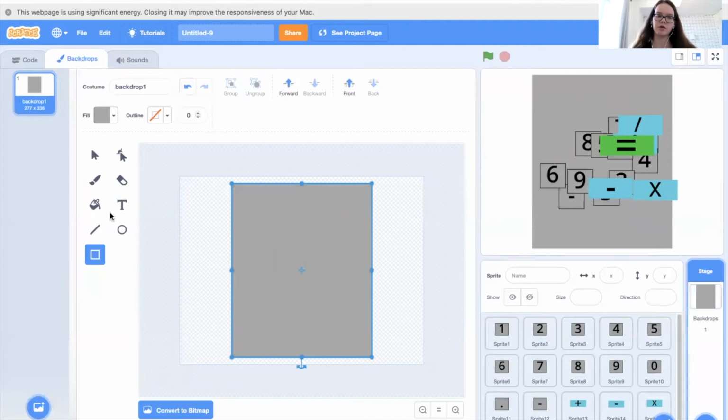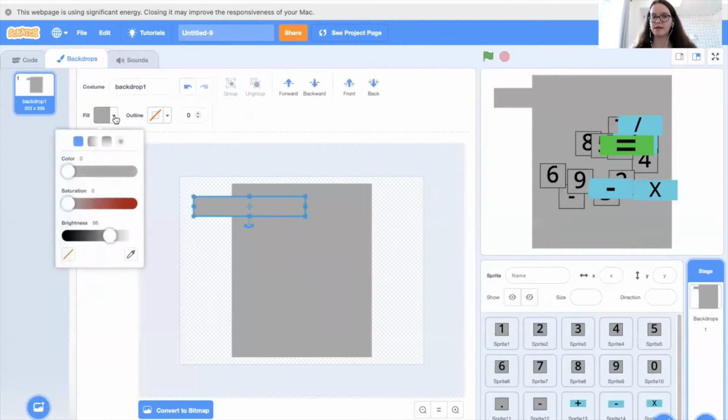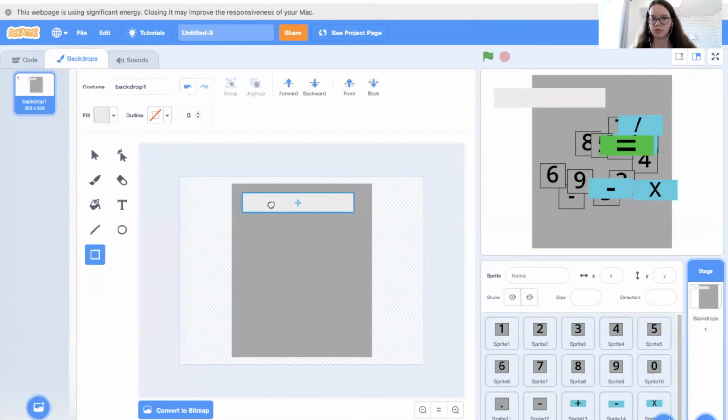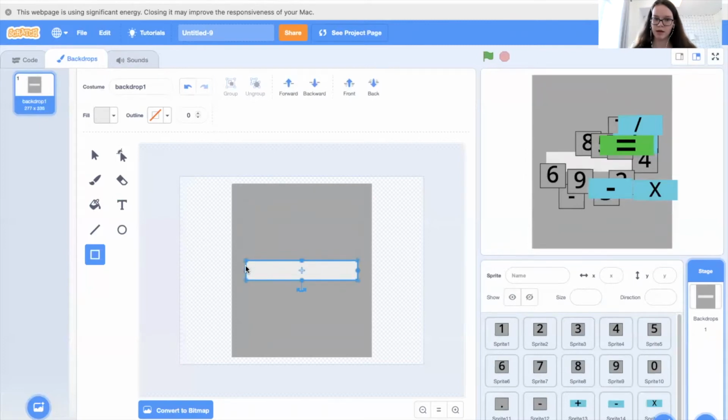And then what we're going to do is we're going to make another little rectangle. I'm starting mine off to the side so that I can see how wide it is. And we're going to make it in a lighter color because this is going to look like the window of the calculator where all of our calculations are going to appear. So that's what I'm going to do. I'm going to start by centering it down at the bottom. And then we can move it up after.